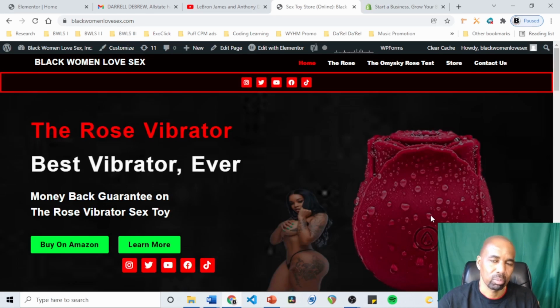The hero section. We have to talk about the hero section when it comes to web design. The hero section is one of the most important parts of your website, if not the most important, because that's probably where a person will land if they find your website in a search. They're going to land on this, and then what you want them to do is know that they found what they're looking for. So in this case, it's the Rose vibrator. The Rose vibrator, best vibrator ever, money back guarantee on the Rose vibrator sex toy.